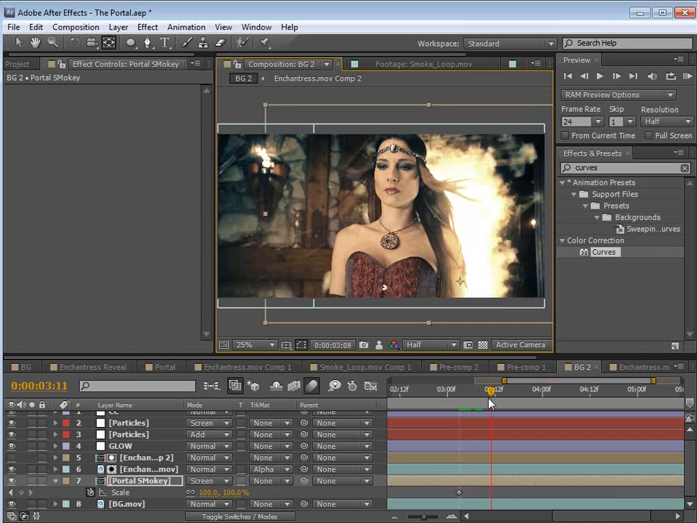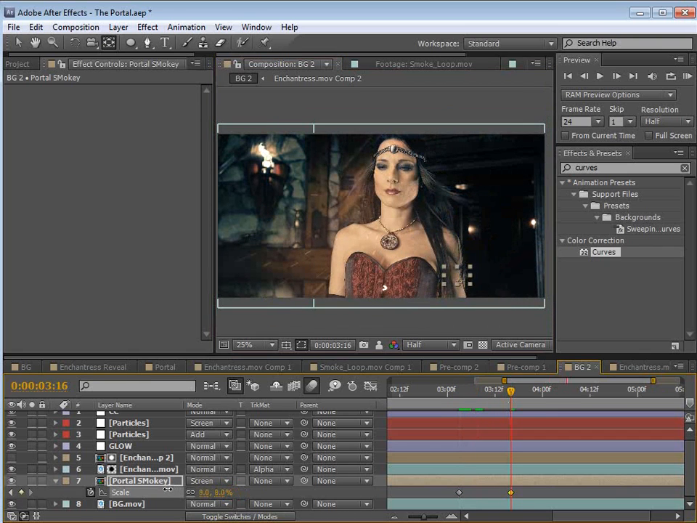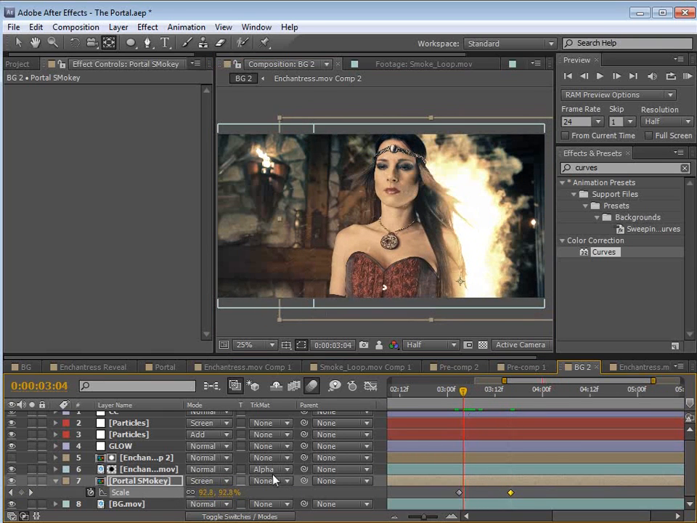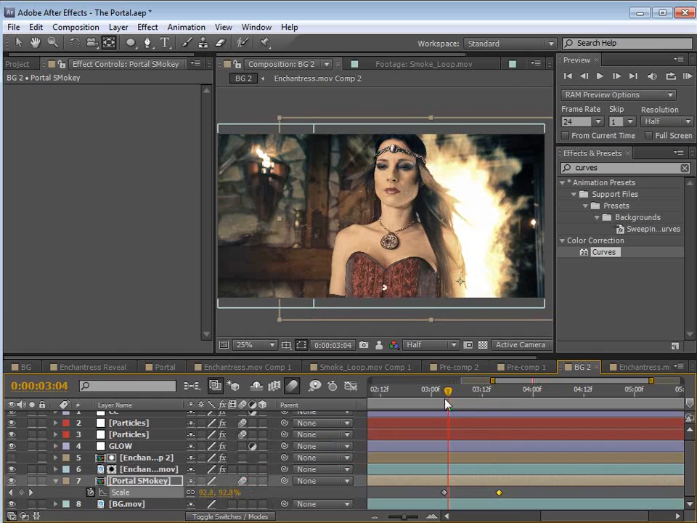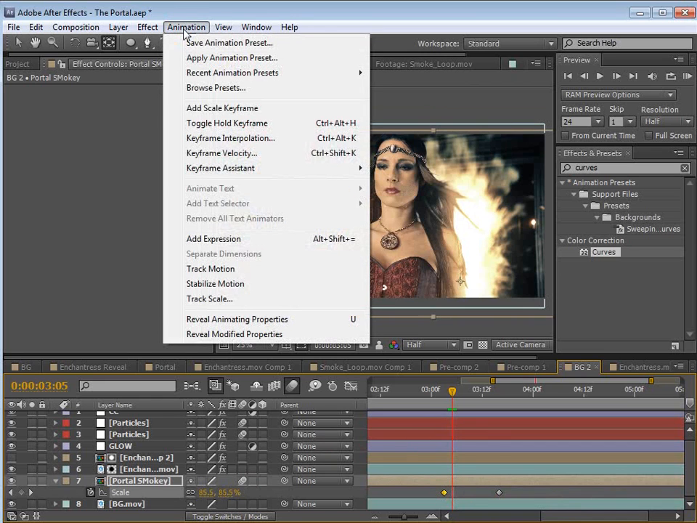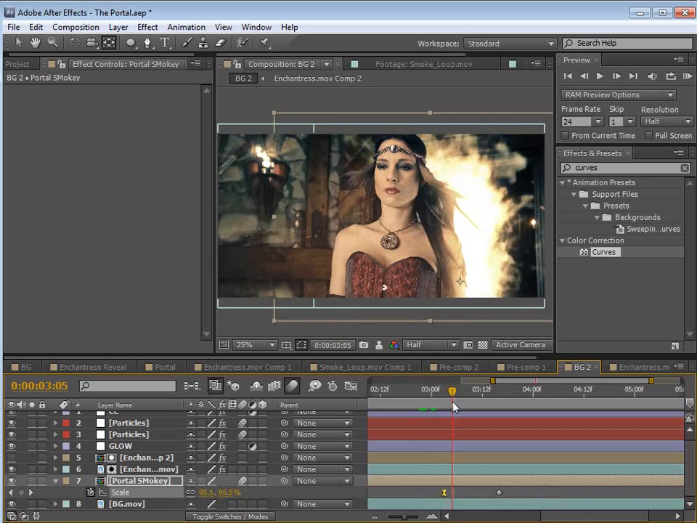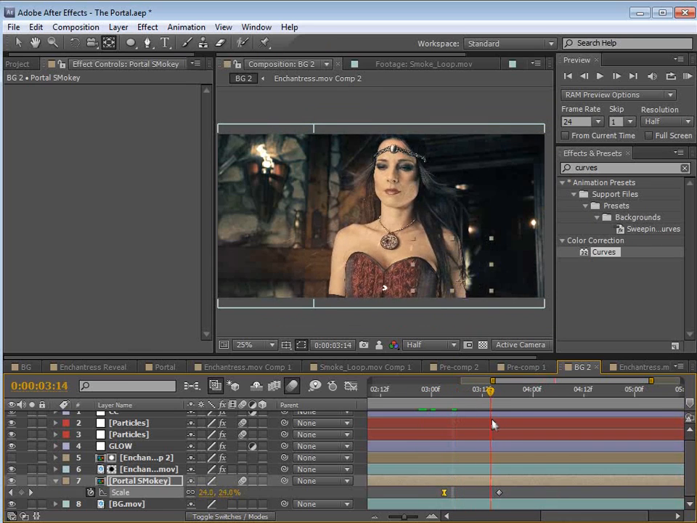So we'll move forward a few frames and we'll scale it down. So there it goes. Turn the motion blur on, F4. Maybe set the ease, do animation, keyframe assistant, do easy ease, and it closes kind of nice.